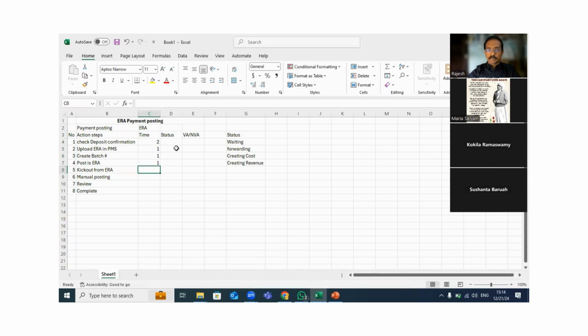And then the kick out from ERA. This is your pain point, right? We have to download the report and then manually post. If the kick out is very less, it's not going to take much time. Otherwise, I'll roughly take 15 minutes. We'll consider this as a simple batch, and I'm considering the time to post as 15 minutes.